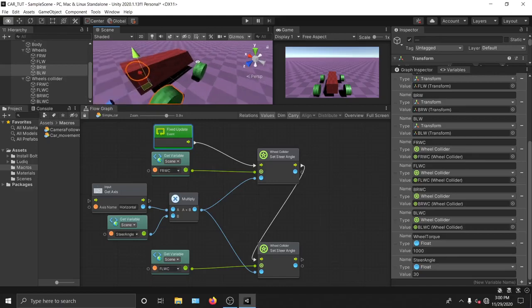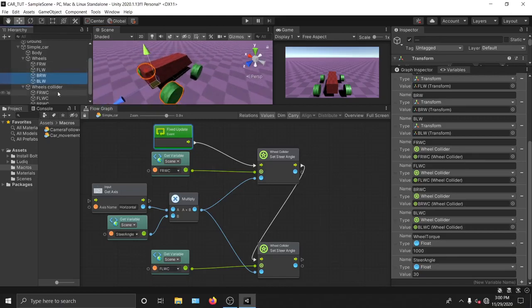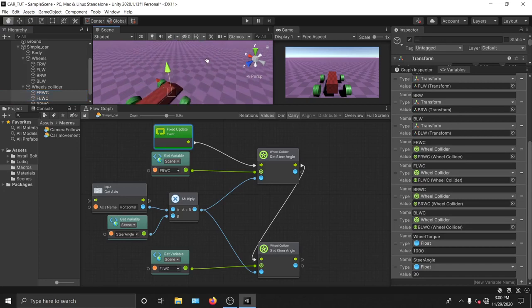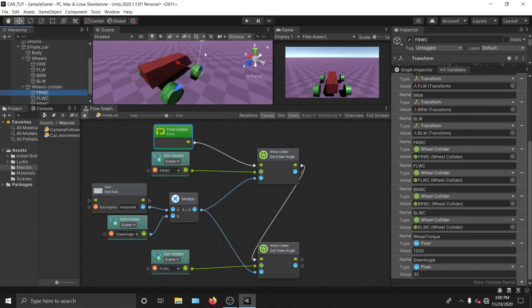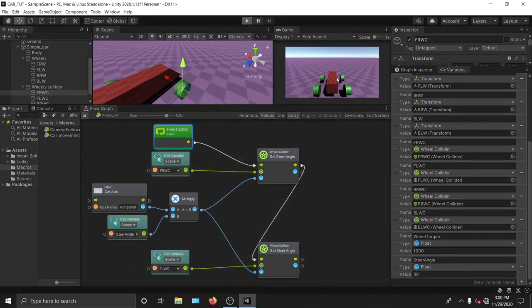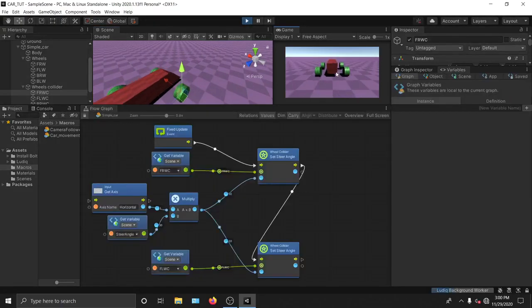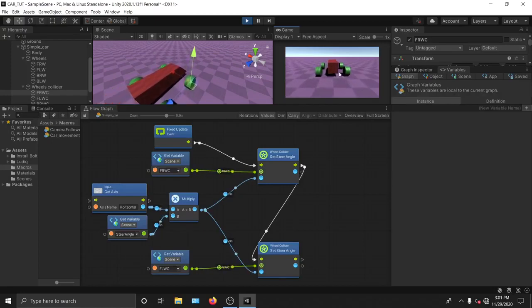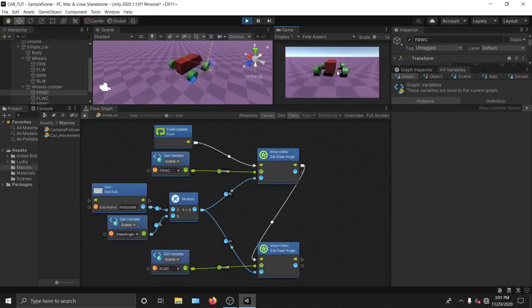My main focus is on the scene view because I'm going to show you something. Okay, let's just select one wheel collider. Let's hit play. Okay, so now when I press A and D, you can see my car is moving. Now I'm pressing D and my car is moving on the left side, sorry, the right side. Okay, so car is working fine.